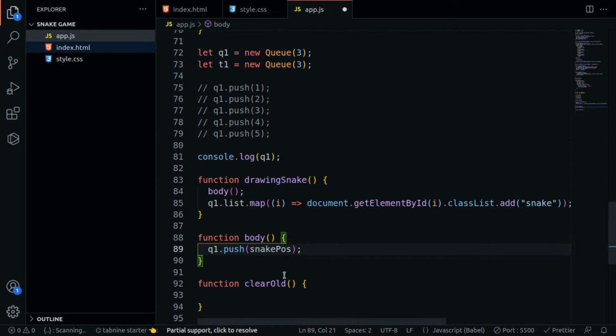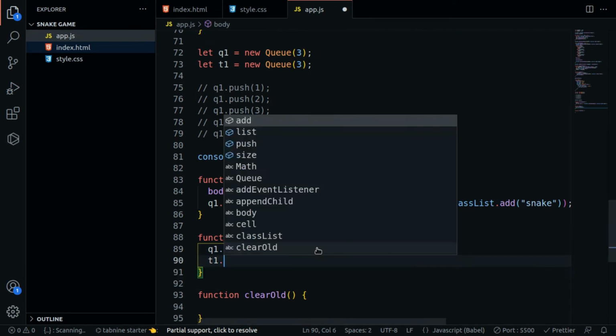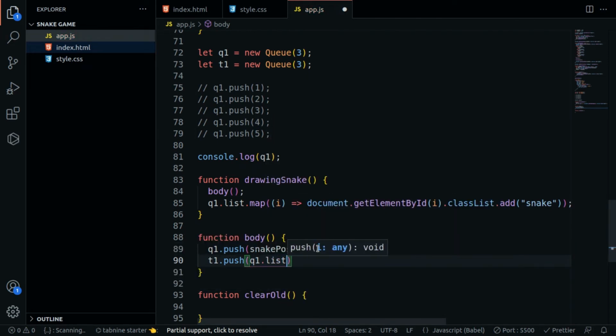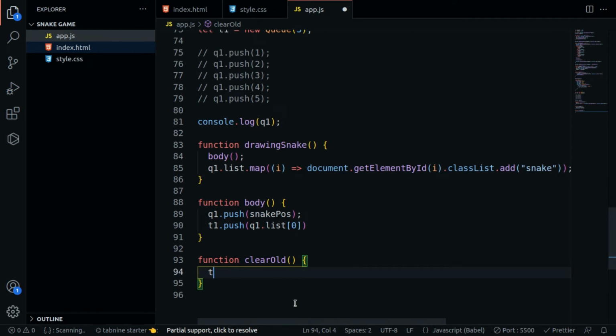You can imagine, suppose we have the last number and the next move is being called, so that number has to be removed. So we're going to say t1.push, and we're going to push q1.list at index 0. What this gets is not the first element but actually the last element, because the first elements are being bubbled into the end. So we will get the first element, but it will actually be the last element, so that has to be removed.